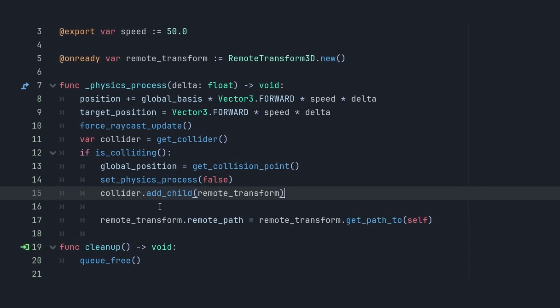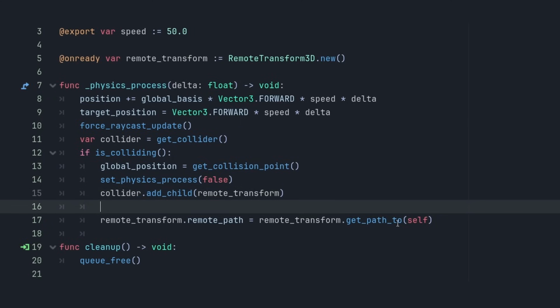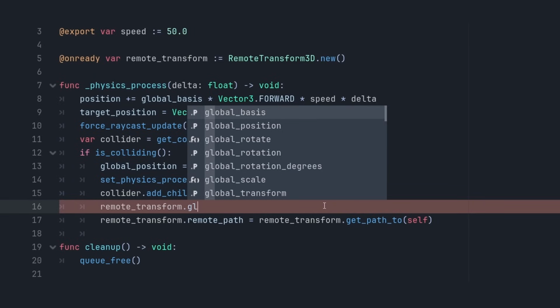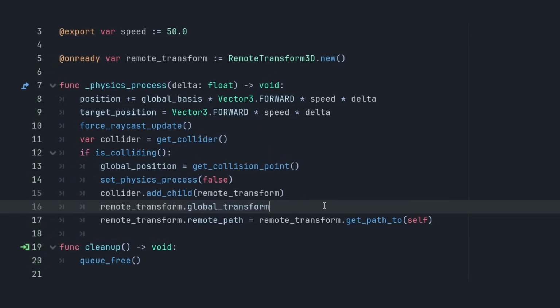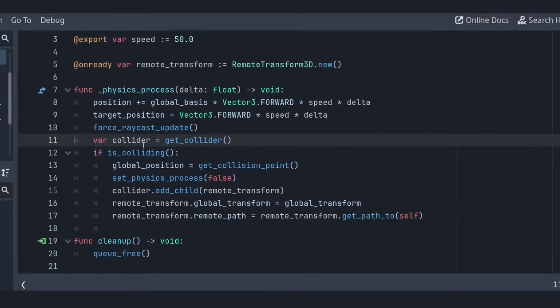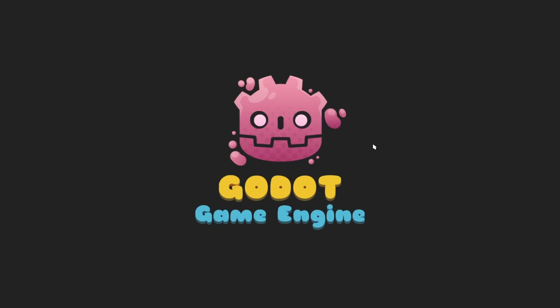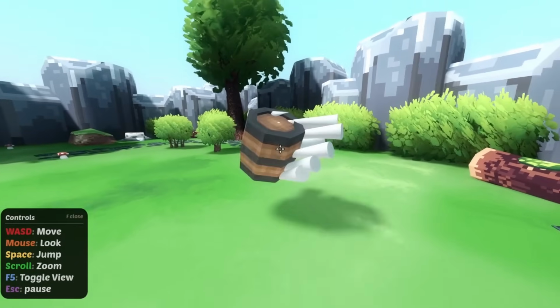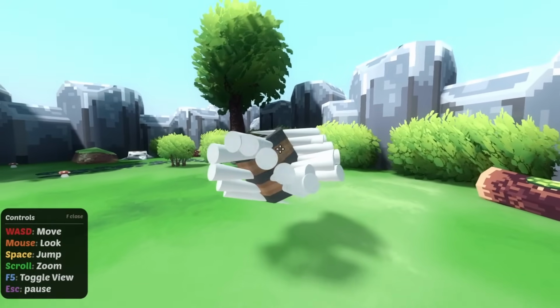One last step I missed here is we need to make sure the remote transform has the same global position that this node does at the time of the collision. So just after we add it as a child of the collider, we want to set remote_transform.global_transform to be equal to the global transform of this projectile. We should now find, if I run the scene and I go back to the barrel, that as I shoot the barrel, our projectiles get stuck in and they rotate with it. Isn't that glorious?